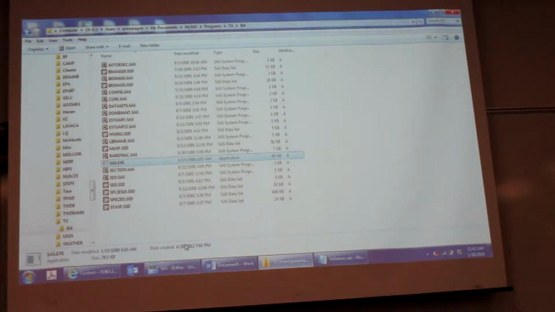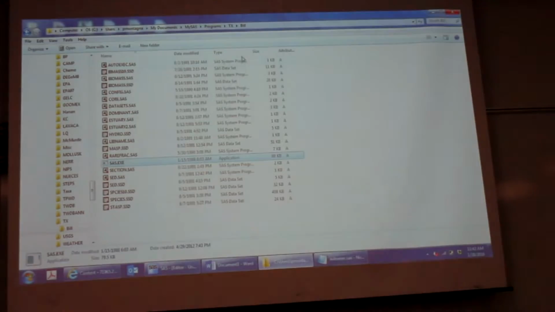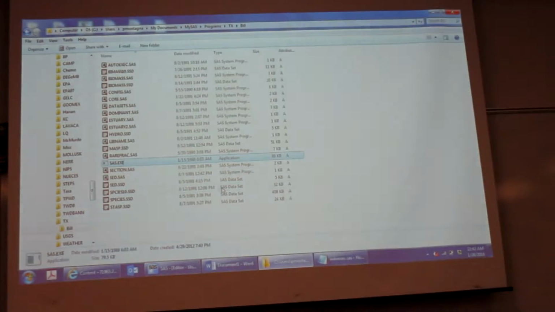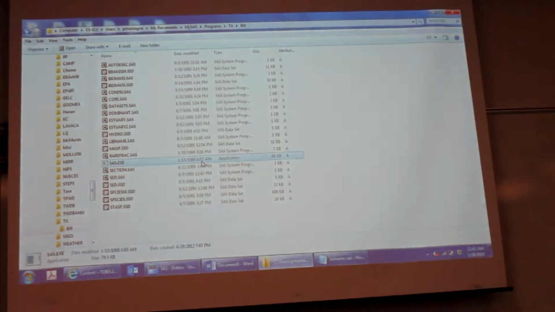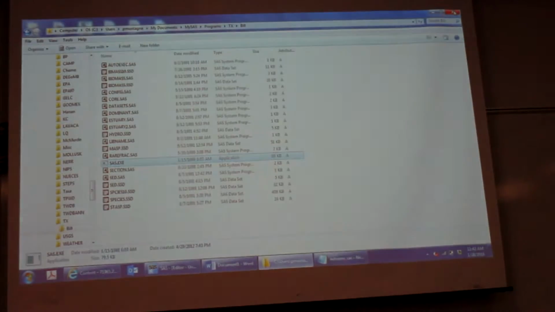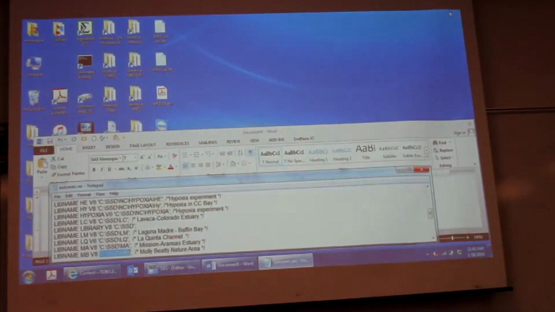So now we're in that, oops, that's not the right place. Look at that, 1988. I have an old DOS version of SAS on my computer. I had no idea I even had that. Anyway, you won't have that problem on your computer. That's how you find it if you want to do it.